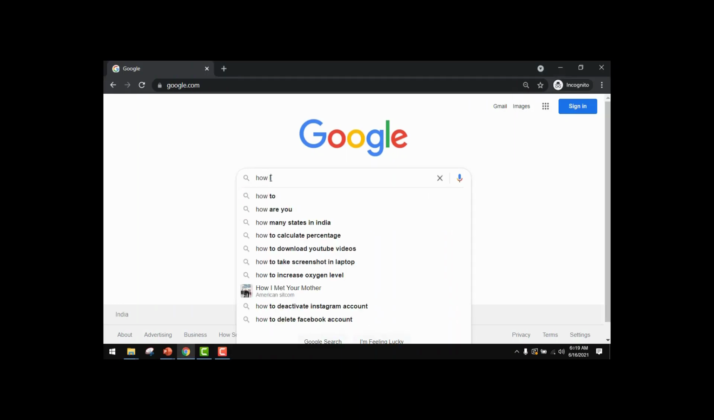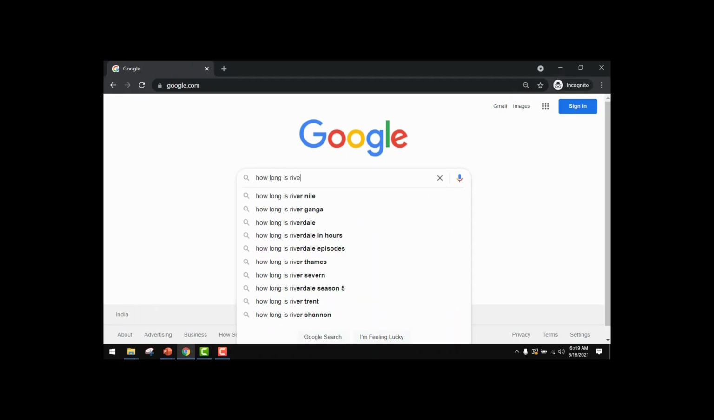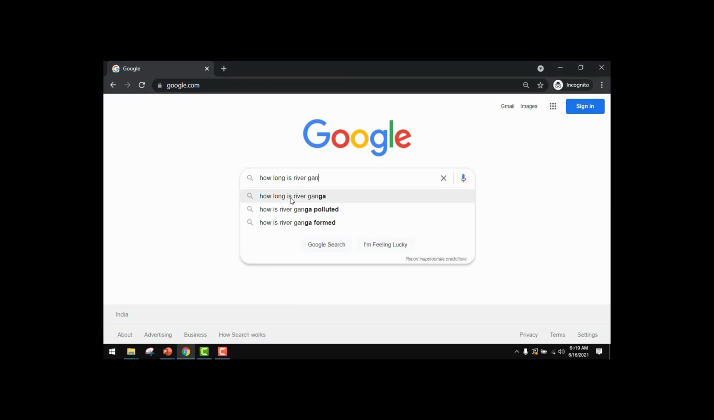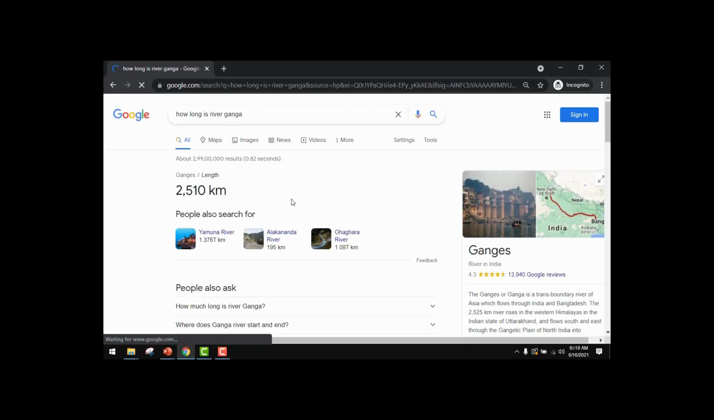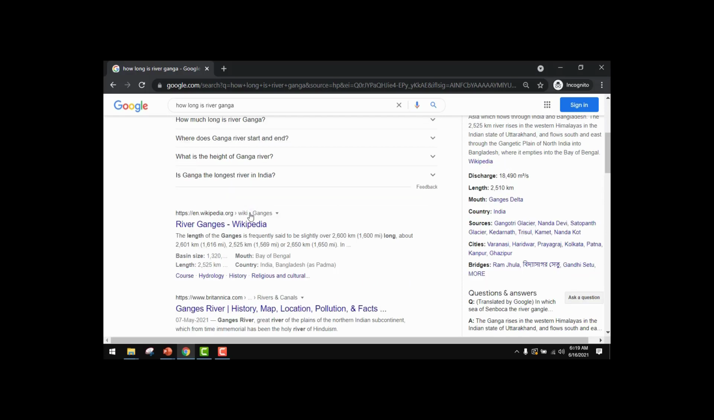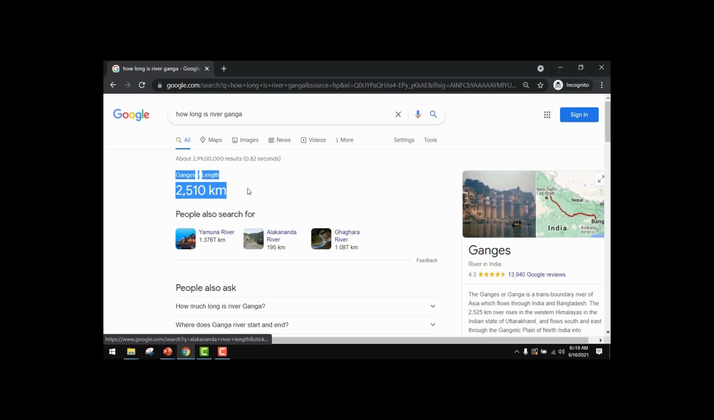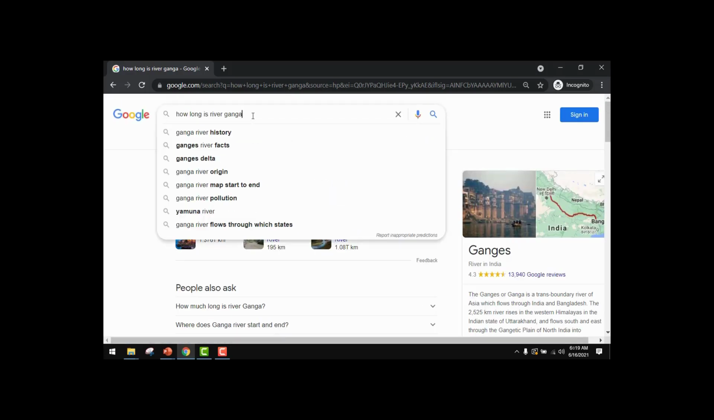Now let us search with how long is river Ganga. Okay, and see the search results. You are directly getting the answer to your question. You don't need to even go through the below links. So that is the benefit of asking questions.